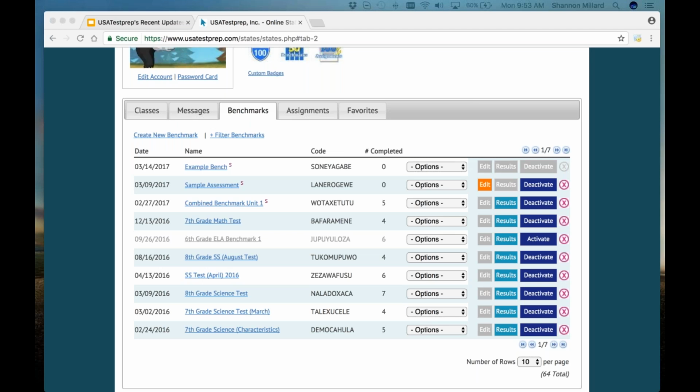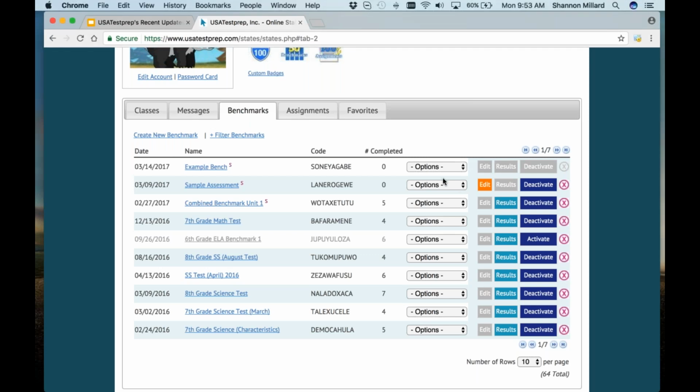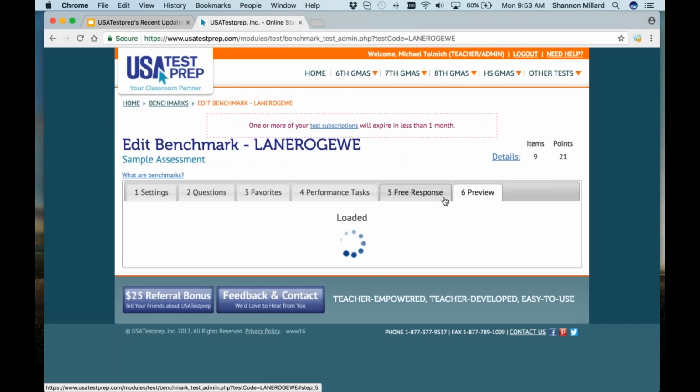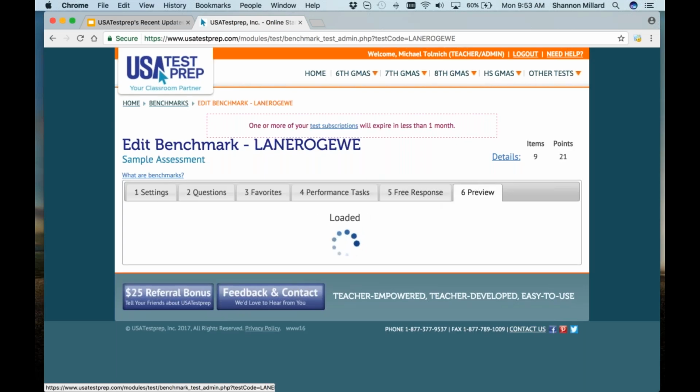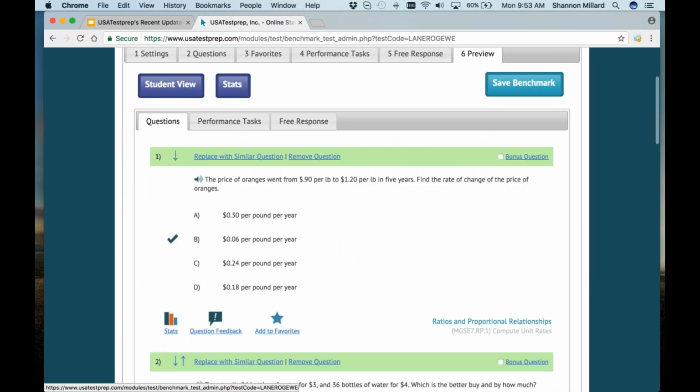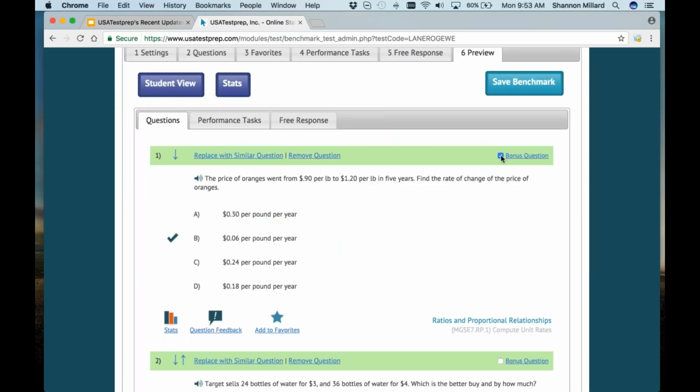But you can turn a question into bonus in the very last step when you make a benchmark. Let me just go into one that I can edit really quickly. In the final preview step, there's the option over here to turn a question into bonus, so that you could always do with either a USA test prep question or a teacher-created one.